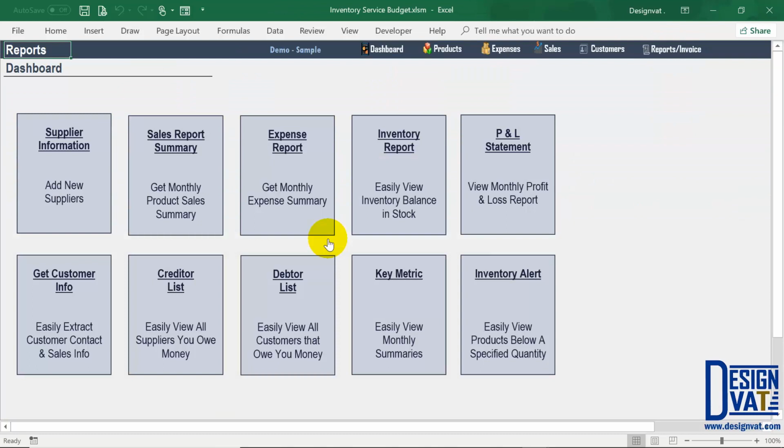Now the template automatically generates multiple reports. The template automatically generates 9 reports.